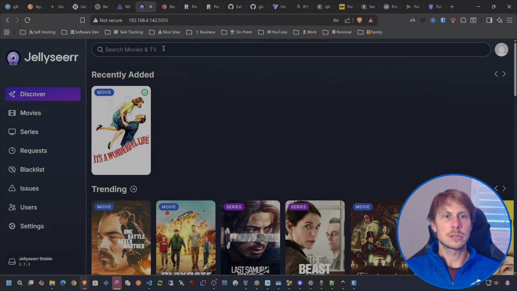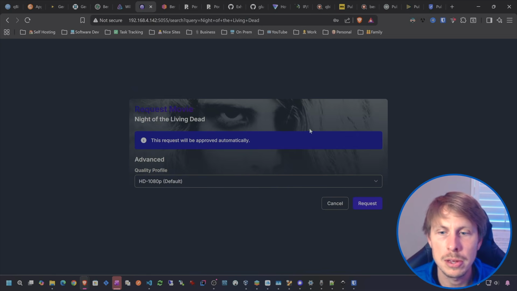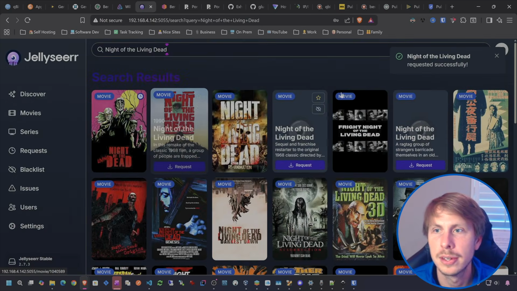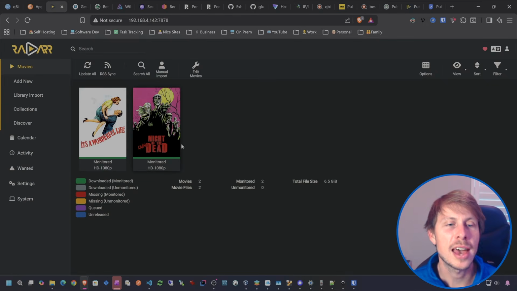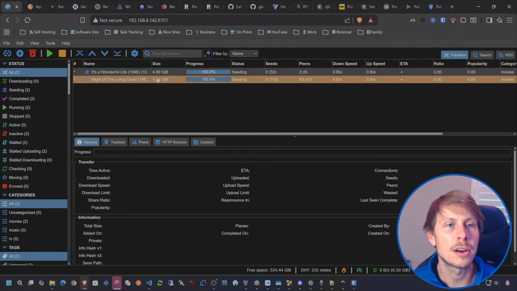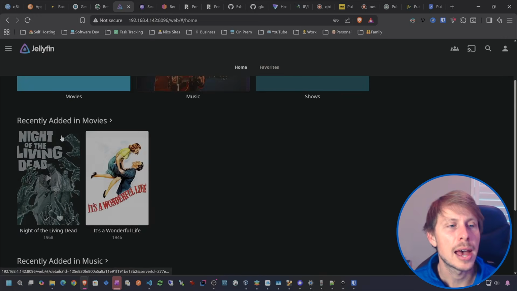So let's grab this, go into Jellyseerr. We can just hit request. It'll be approved. Hit that request, and then boom, that's all it has to do. Okay, so you can see that request went through from Jellyseerr, and it's already done. It's downloading now, and it's already added to my recently added movies in Jellyfin.